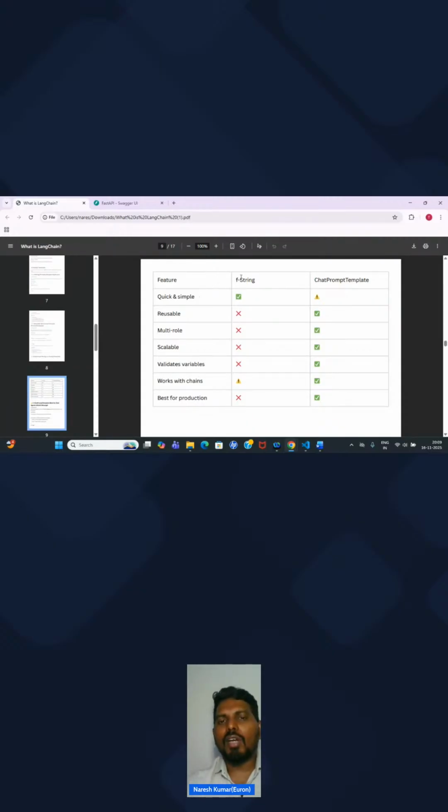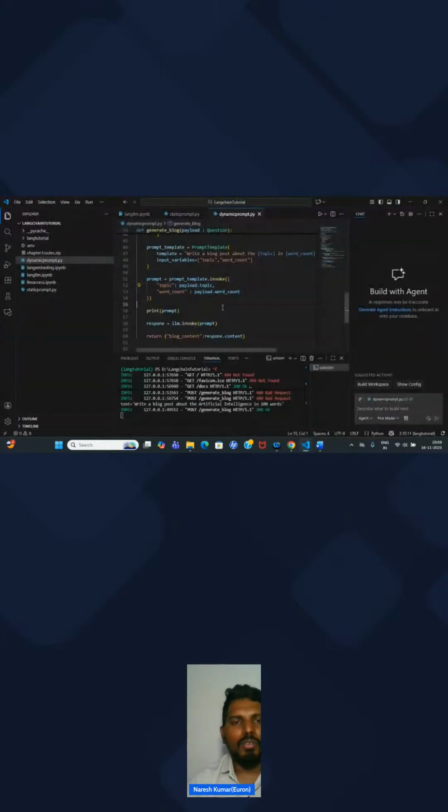So now let us see why we should not use f string and why we should use only prompt template or chat prompt template. First is, if you see the feature quick and simple, yes, obviously a formatted string is very easy to build compared to prompt template or chat prompt template. Why I'm saying that, if you see here, we have to define prompt template variable, and then we have to define a prompt where you have to define input variables, and then you have to build a final prompt using those variables. So if it is an f string, it is very easy, right? I have simply said f string, I extract topic and word count from the user, and then directly I can pass. So let me show that example as well.